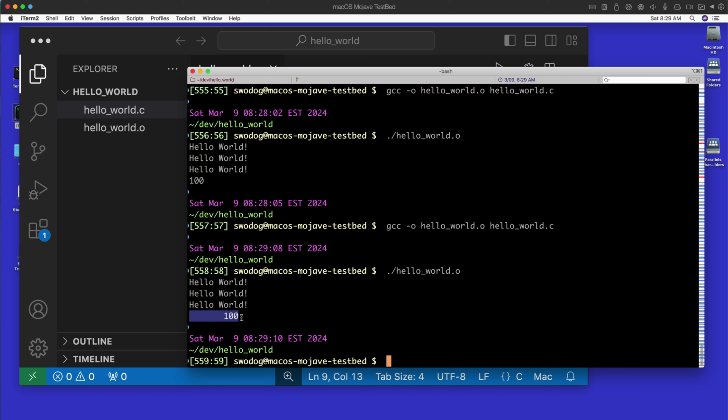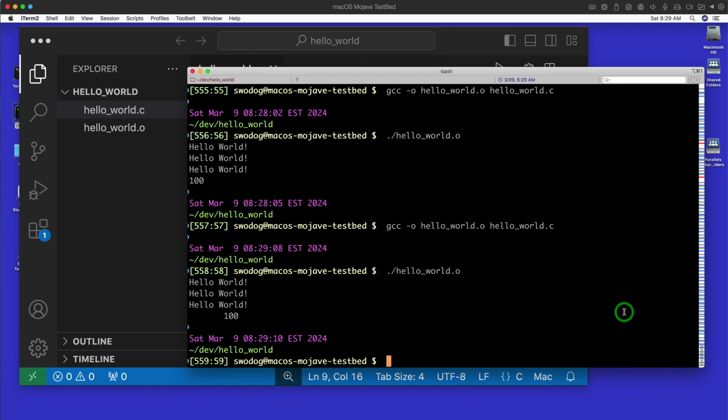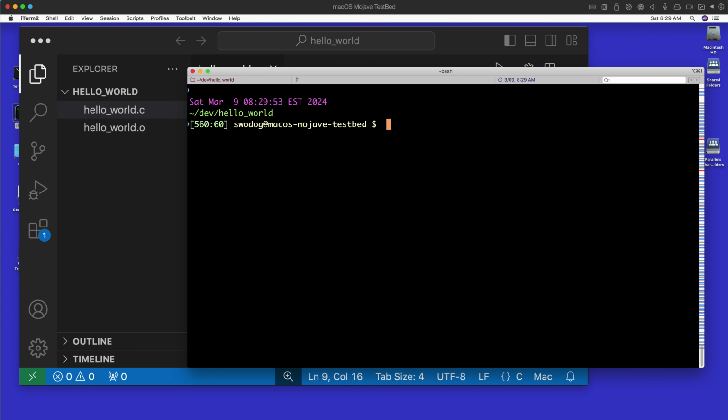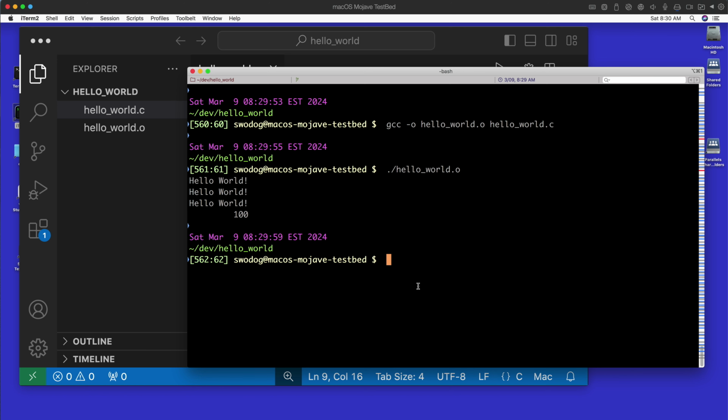And then this is 10 chars here. So let me just line it up. Let's just say 12, just to make that line up better. 1, 2. Okay. Save it. Clear the screen. Compile it. Run it. And we see that now this 100 is lined up, right?